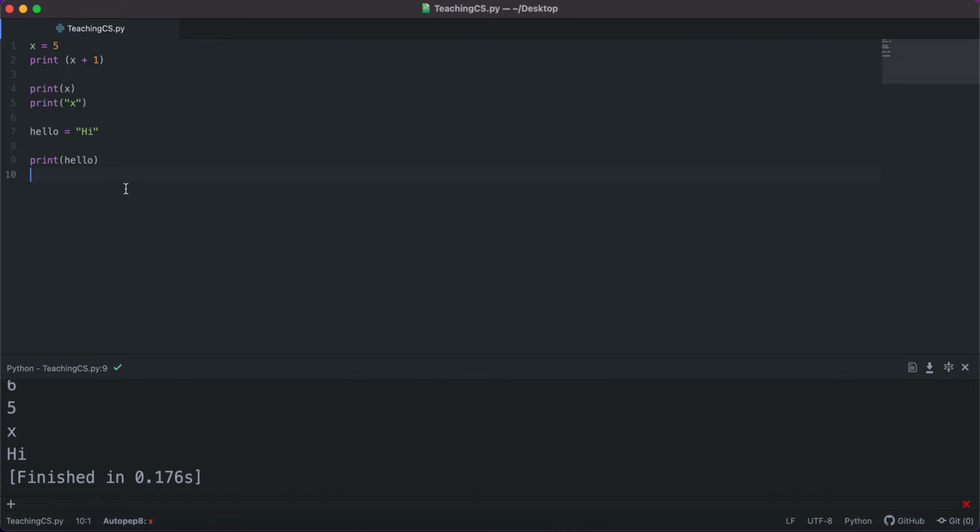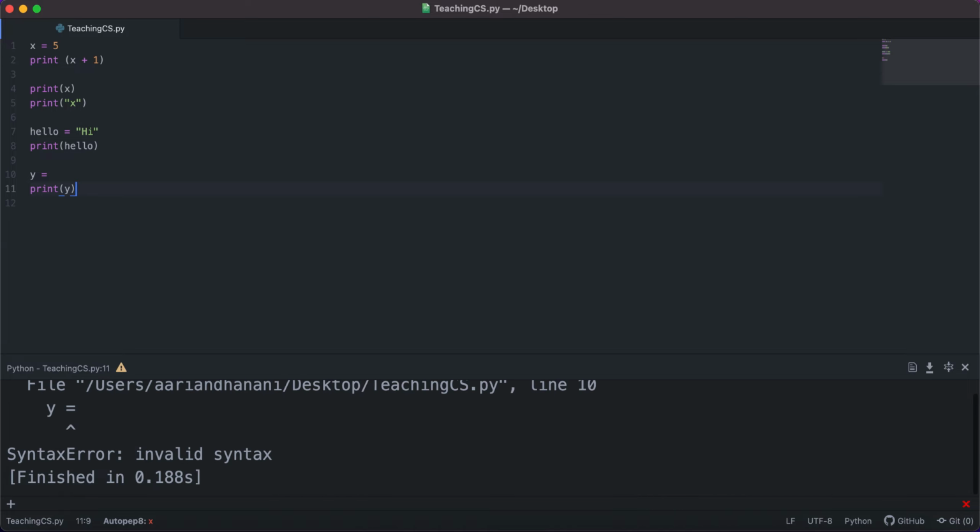Now, what happens if I create a variable but then don't assign anything to it? Well, let's find out. Y equals, and then I just leave that blank. And then if I want to print y, what's going to happen? Well, as you can see, this is invalid syntax. I actually do have to assign a value, but I can assign an empty string.